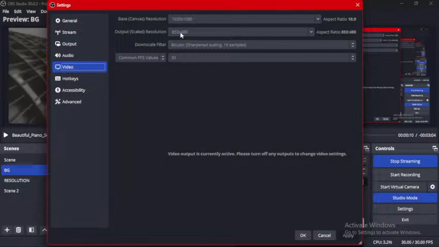So that's another shortcut actually, but this is how the settings are done. As you can see my cursor, this is where you change the output resolution.